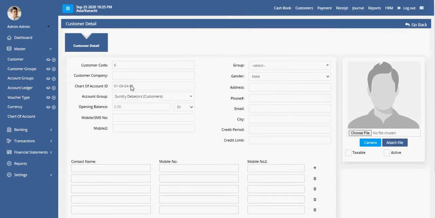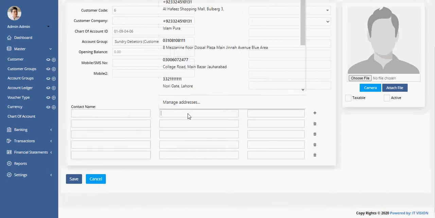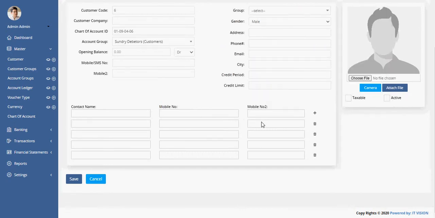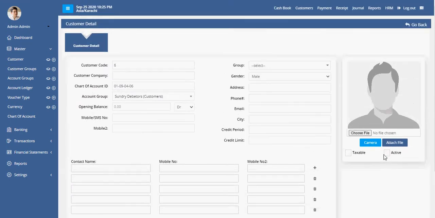So we are adding the customer, we are assigning the account group, and then the contact name, mobile number, and the second mobile number for the contact person. This should be active. We can take a picture of the customer or attach the file. So this is the customer creation. Customer categories here.